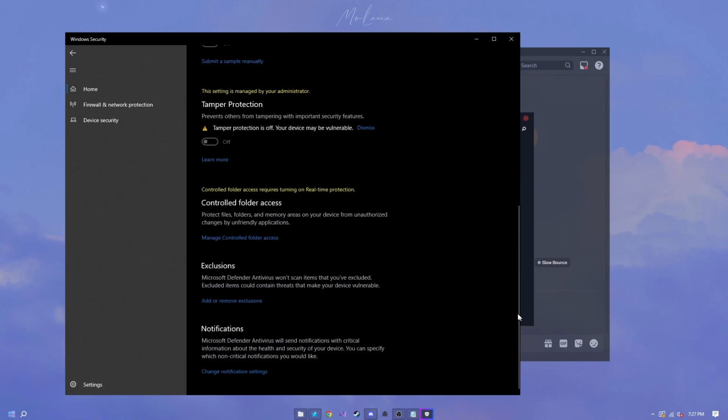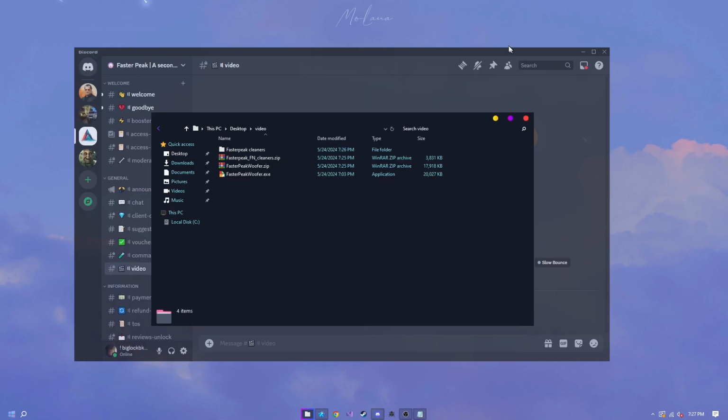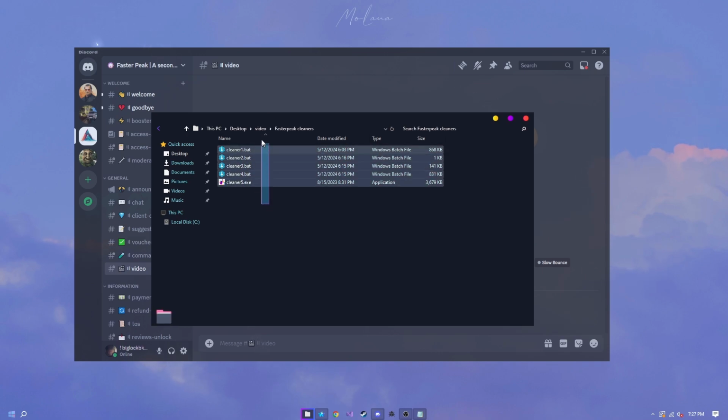And if you have a custom antivirus, disable that one. And if you want it to not bother you in the future, you can click add or remove exclusion down here. And then just select the folder or the file of the spoofer. Now you can delete these two zip files. Right click delete.